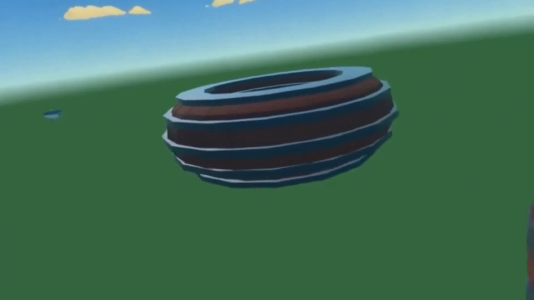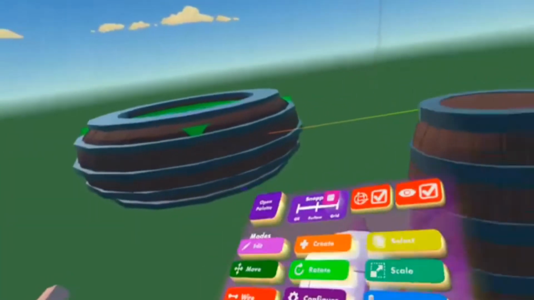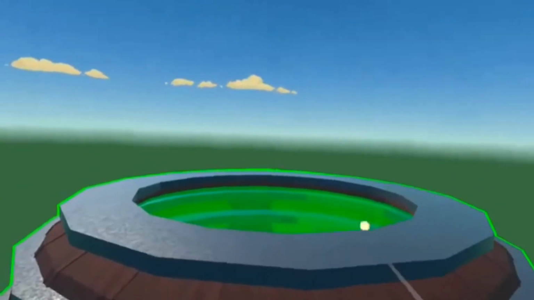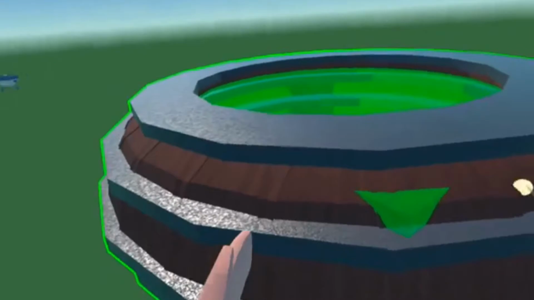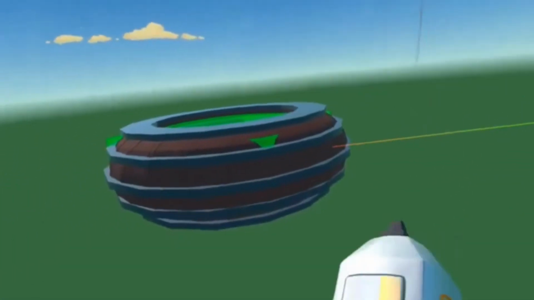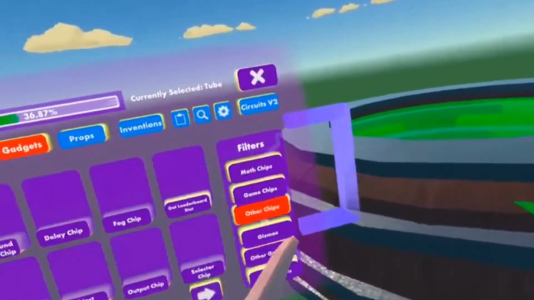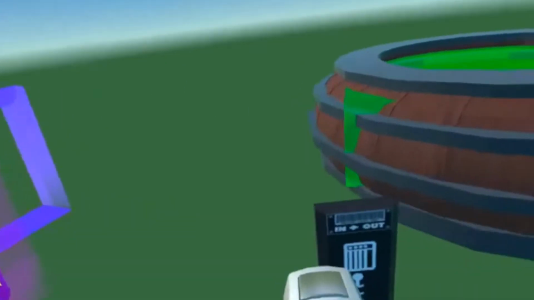So, how we're going to do that is, assuming this is some kind of tycoon game, and this is my specific barrel, it's going to give player one the money no matter what, because this is player one's barrel. So that's just how we're going to do it here. So I'm going to go to gadgets, other chips.